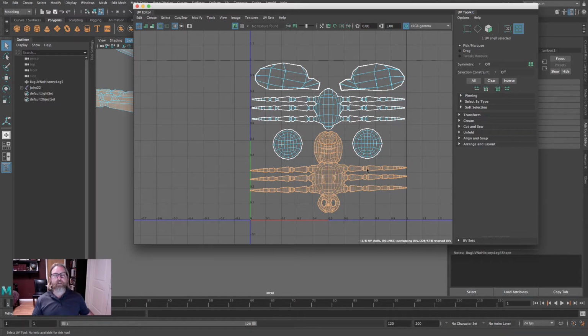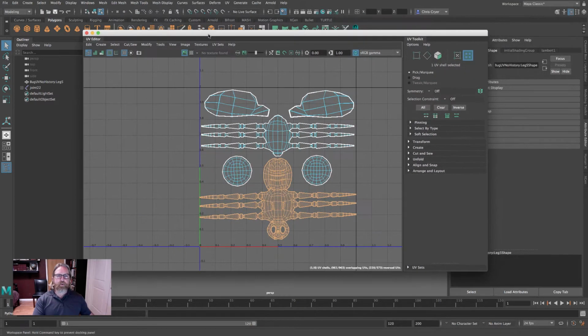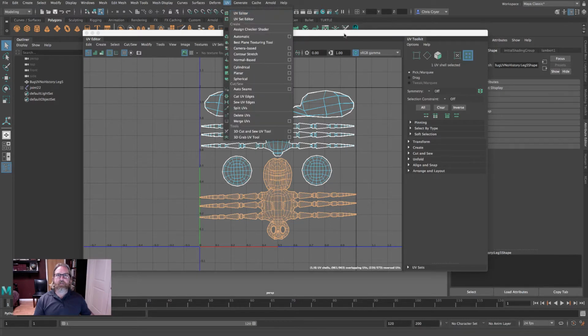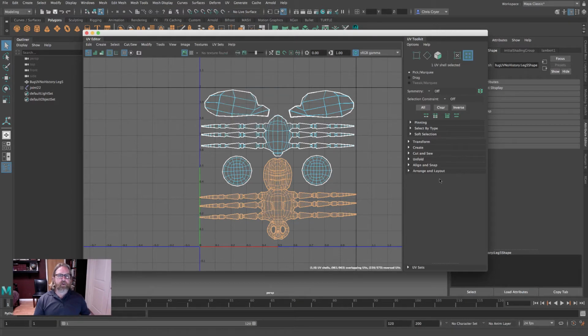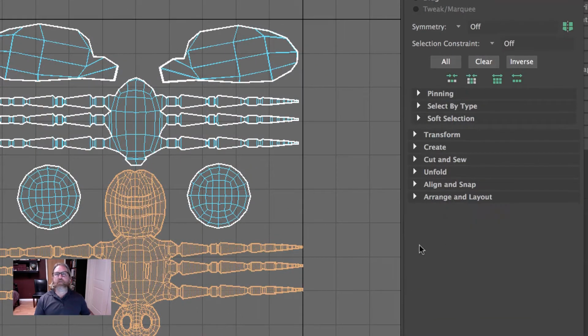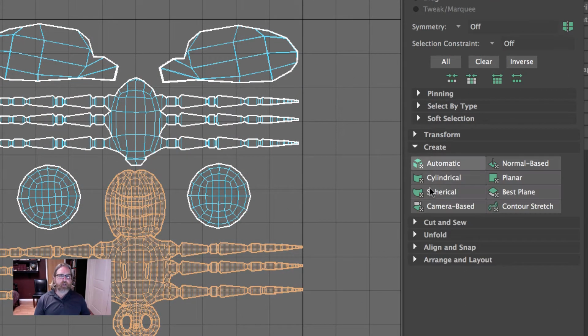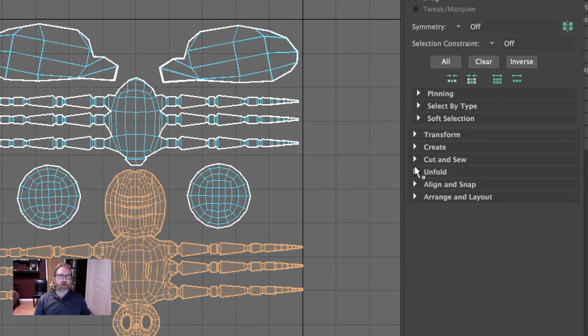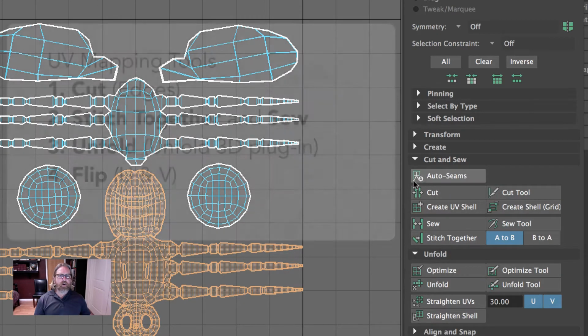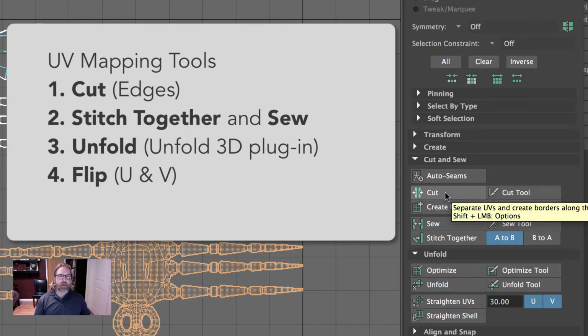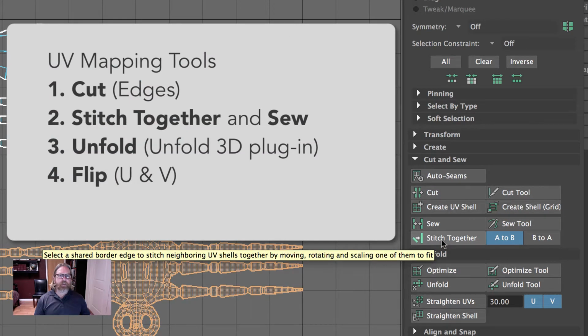I'll create a version of this today that just has a single seam so you can see the difference. In terms of our tools, I'm here in the UV Toolkit, UV Editor, and that comes up with our toolkit. And we're going to be using, as I mentioned, 4 main tools. Under Cut and Sew is cut, and then we'll be using stitch together. So we'll be cutting edges and stitching those shells that get created. We'll be stitching those together.